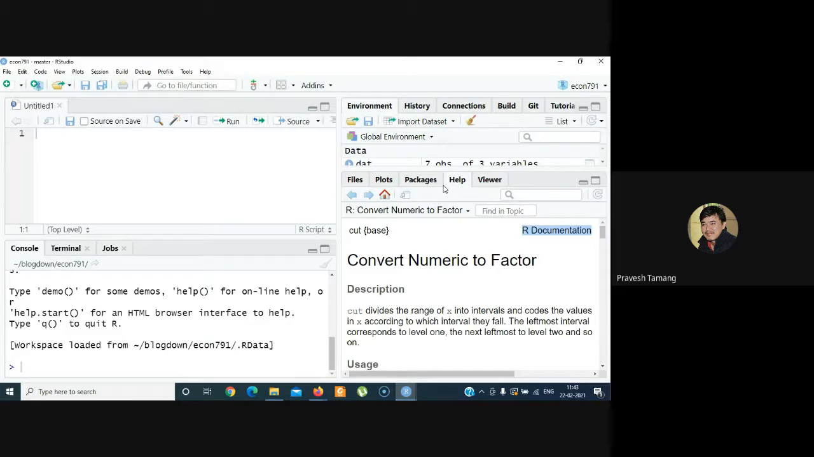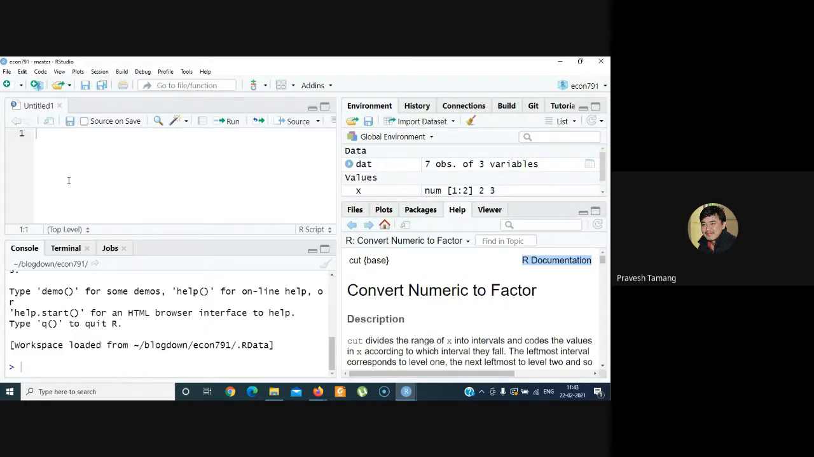So the important things to look for in the RStudio window are: number one, always use an R script to write your code and functions so that you will be able to save your work.